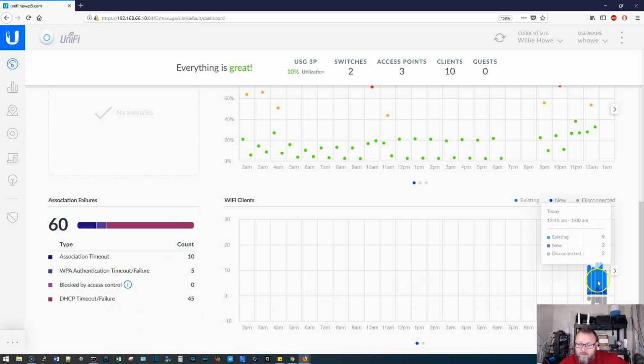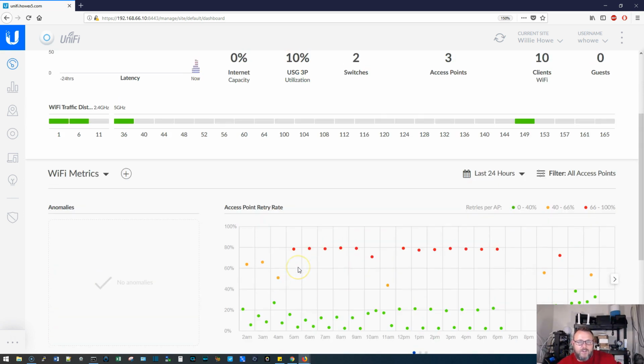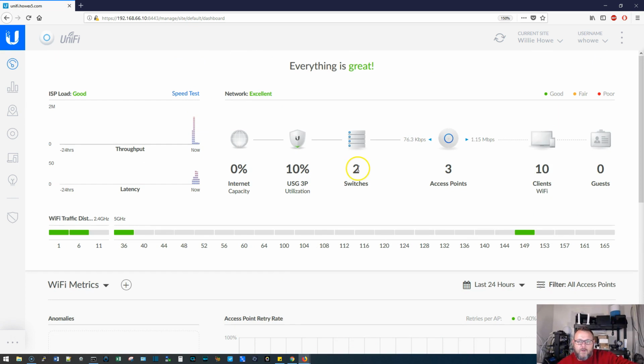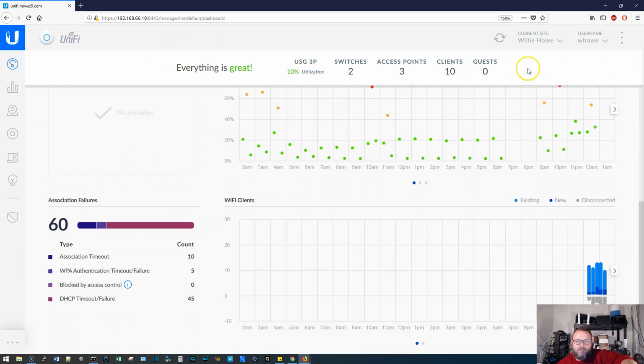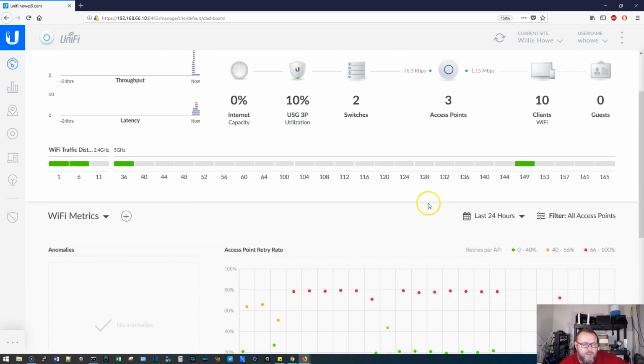And then over here we can see our Wi-Fi clients and existing, new, disconnected. So we've got some things disconnected. Then we've got time to associate. So that's pretty nice. Man, they've added a lot of information right to the front here. And did you notice when I scrolled down, boom, we get this bar that gives us a recap of everything that was at the top. So that's pretty cool.